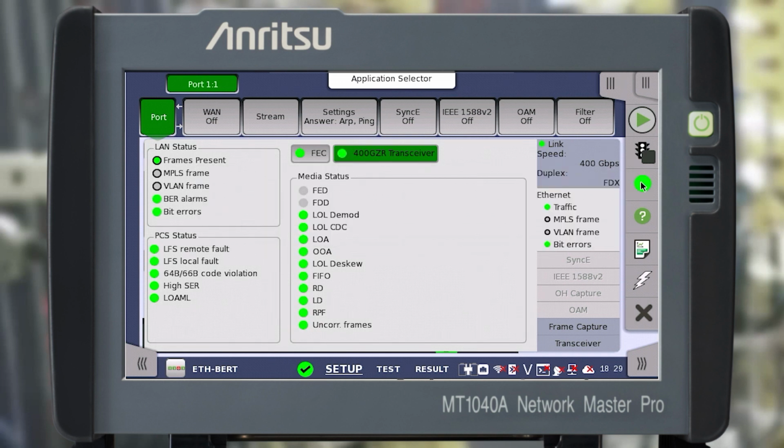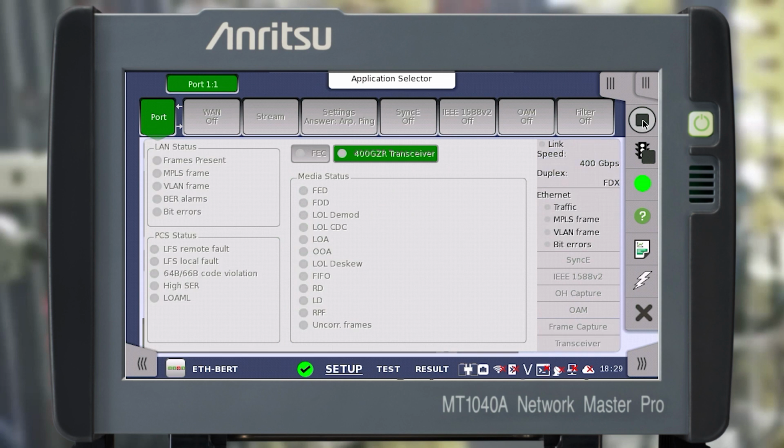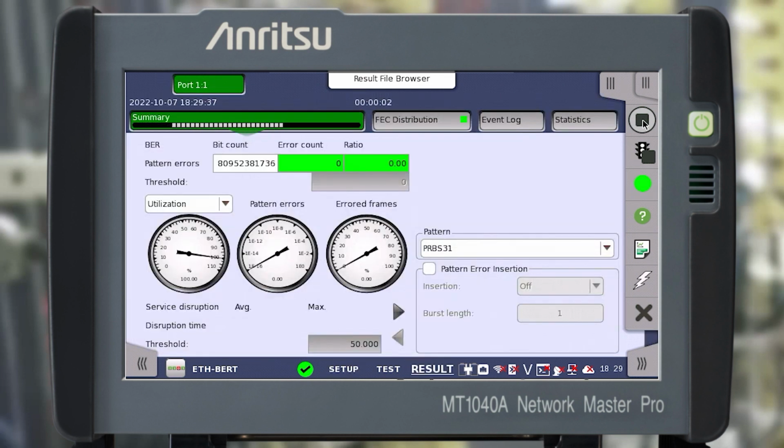Click Start and the result window appears. The Summary tab displays a summary of the test we have configured. The current testing status is displayed here. The number of errors and their ratio are also indicated.